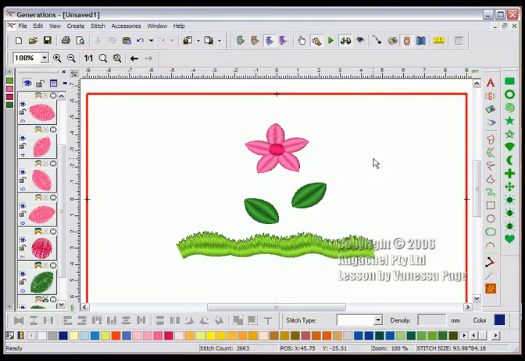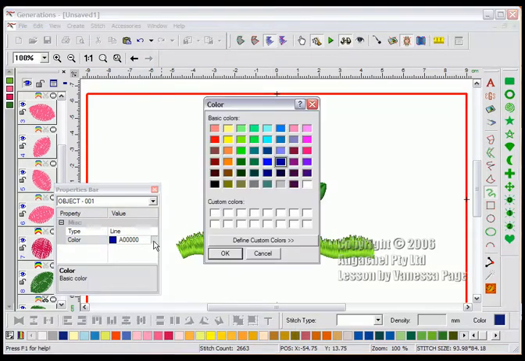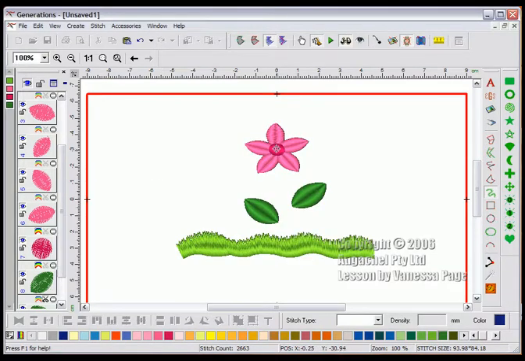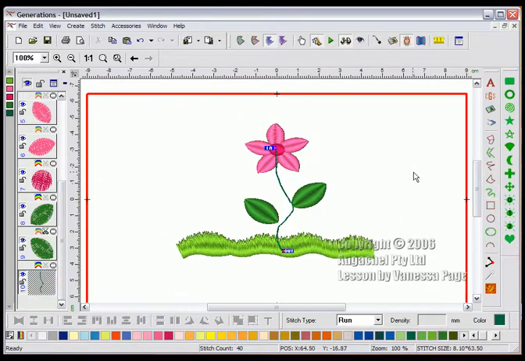Now another tool that we have is our freehand drawing tool. Now if you have a Wacom tablet or a digitising tablet, this tool is really cool because it allows you to do freehand lines. So I'm going to change the color to a dark green, click OK, and then I'm going to draw from the center of the flower and down and through to the grass. And right click to escape.